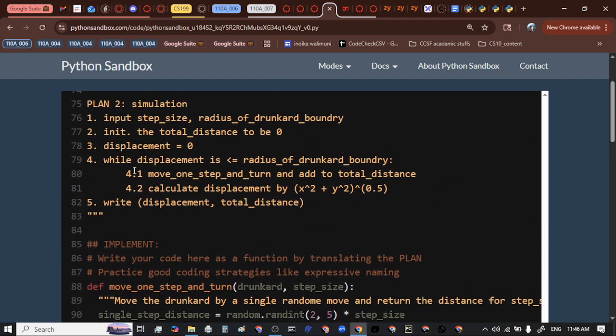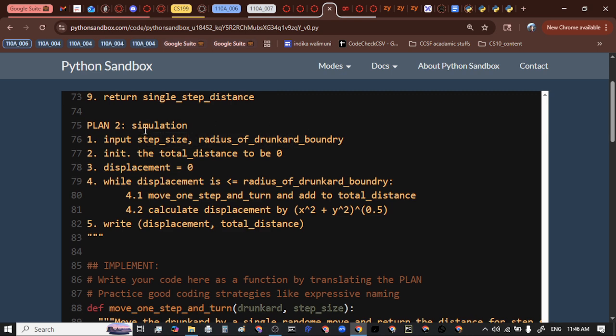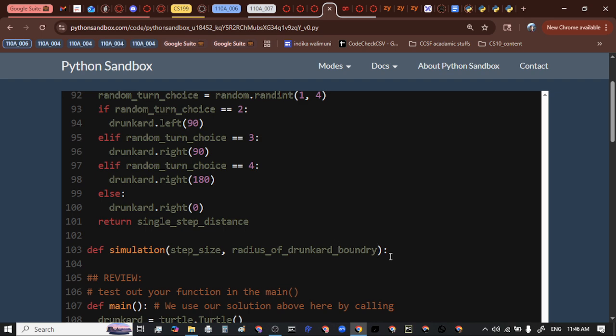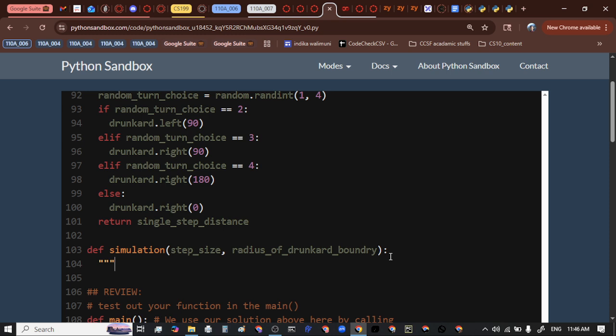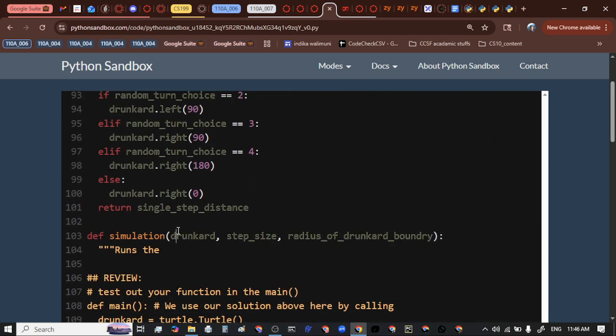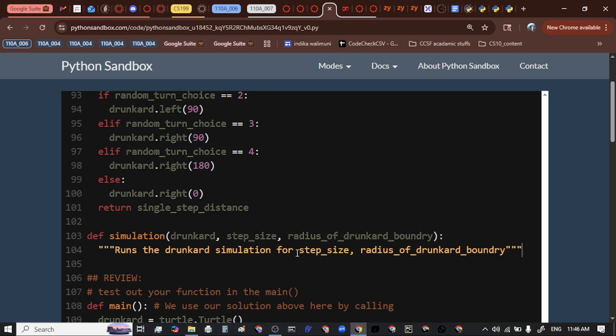So this one has two inputs, step size and radius. Okay, and then this basically runs the drunkard simulation. We need drunkard as well, right? So we need drunkard simulation for these two, or you can say until it crosses this boundary. Okay.